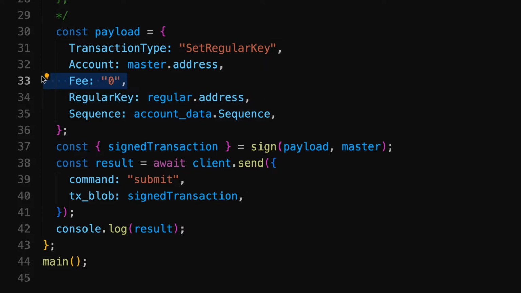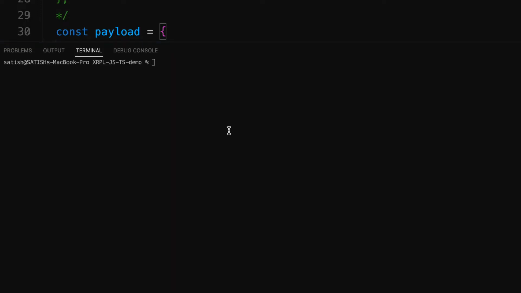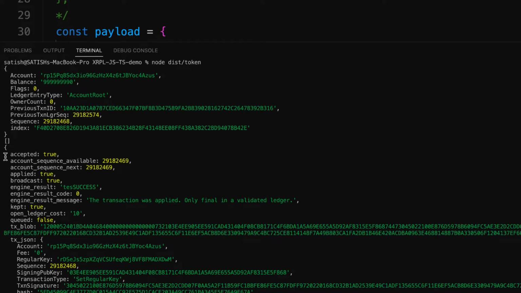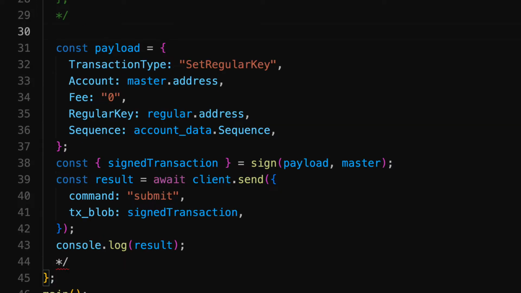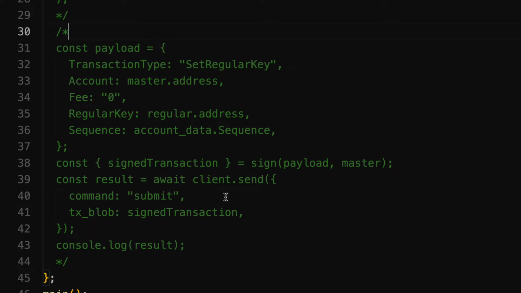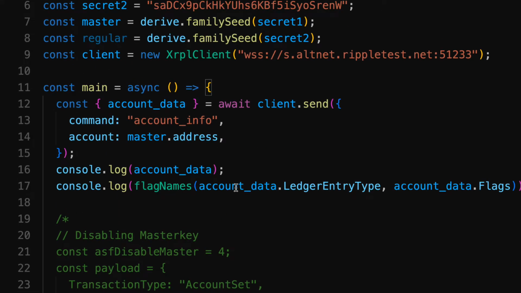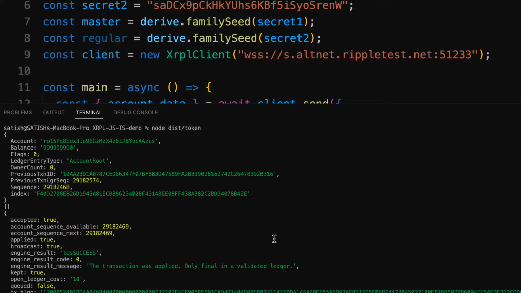Okay, we will get back to this fee and alter the code to check the presence of the password spent flag and then decide on the fee accordingly. So let's execute this code. Well, this is the output of the transaction. And as you can see, it was successful and you can cross verify that the fee was 0. So let me get back. Let me comment this code and check the flags on the master account. Let me scroll up to show you the code. Okay, this is the code. Let us execute it.